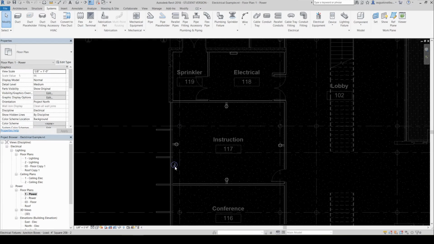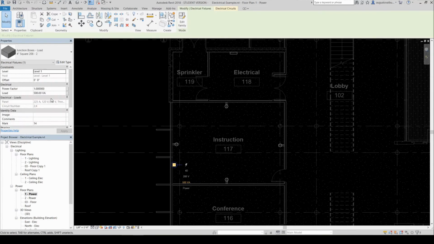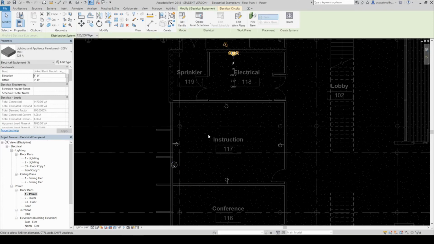We can also vary more elements. We can vary here the load and the power factor. If we modify the load, let's say 750, this will be changing in the load calculations in the panels that we are going to see later.